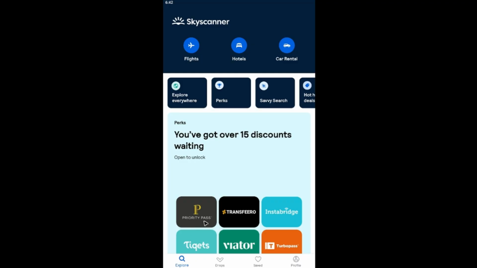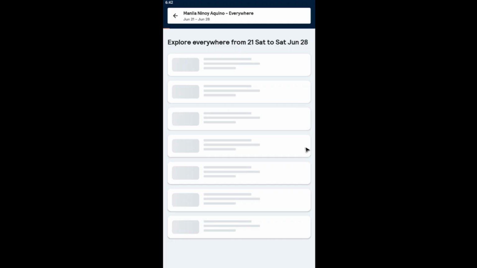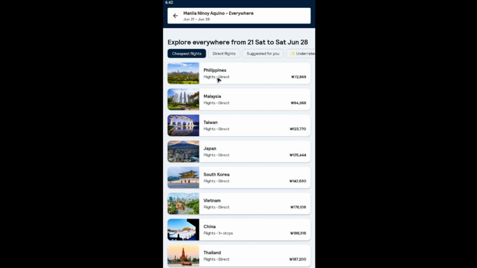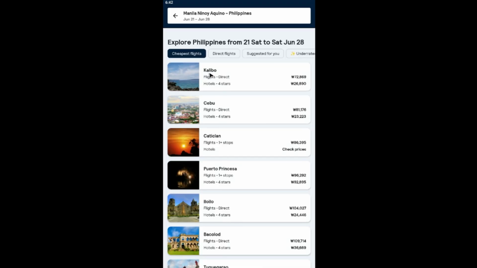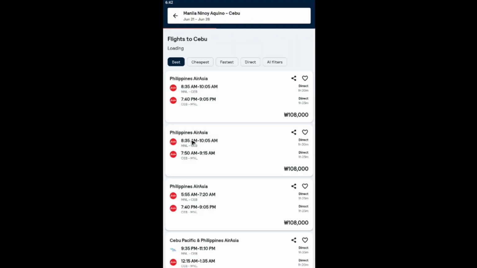All right, so first up, just go ahead and open Skyscanner. Now, once you're in here, try to book a flight right here. Okay, for example, this one. Tap on find. Now I'm going to go ahead and find a flight right here, for example, maybe Cebu. Tap on it and wait for it to load.